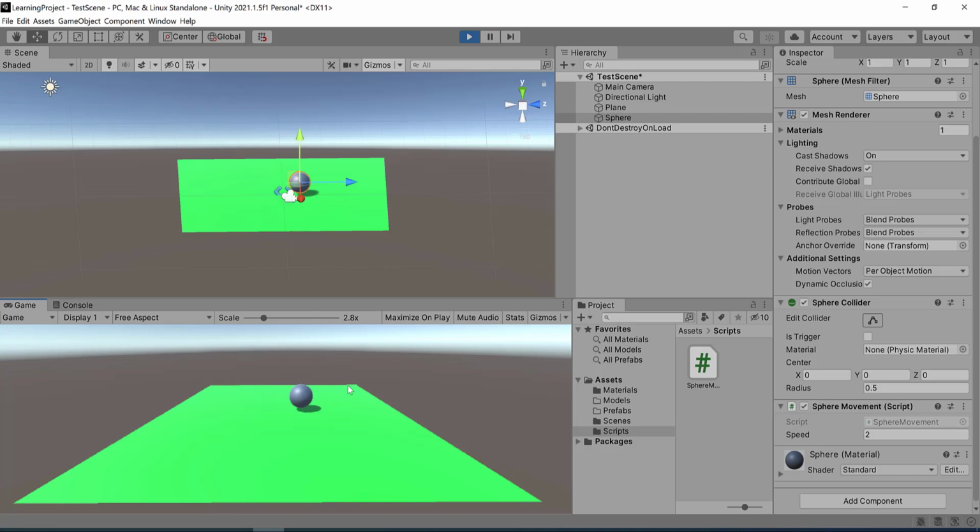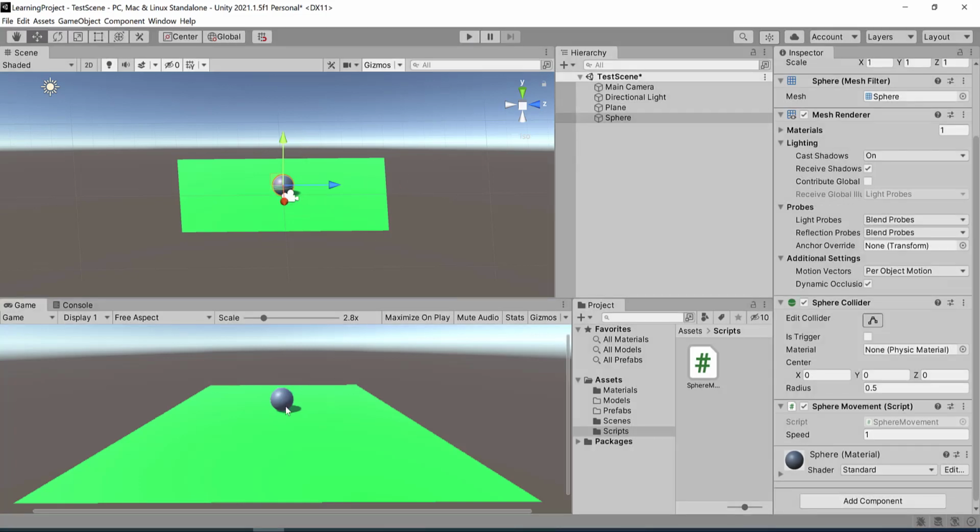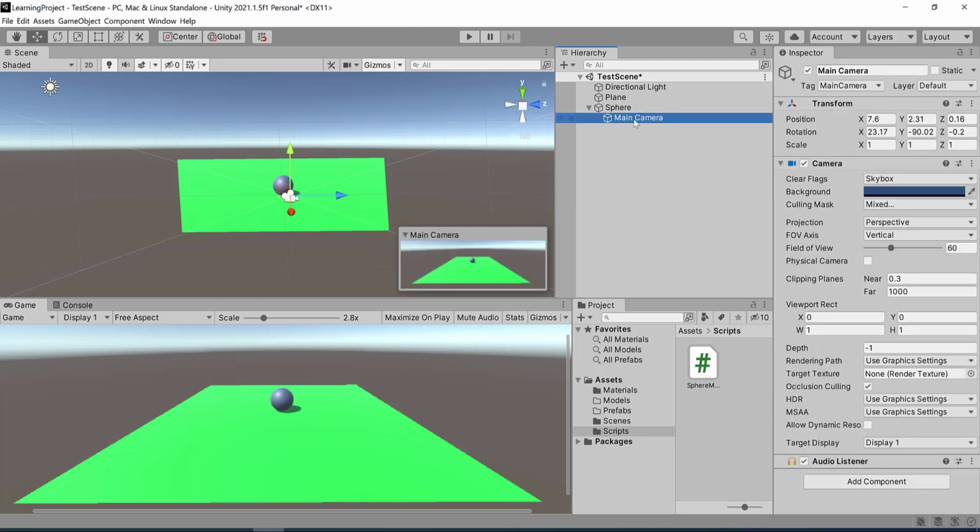Now, the last part of this session, we want to move the camera along with the sphere game object. This is going to be super easy. What you need to do is just make this main camera a child of this sphere game object. How to make a parent-child relationship here? The easiest way is, you can drag this main camera and drop it on the sphere, and make sure that it looks like a child.